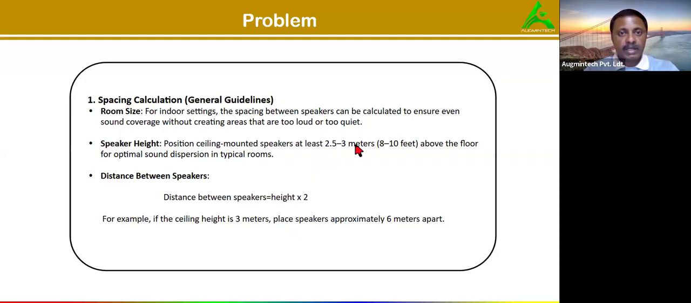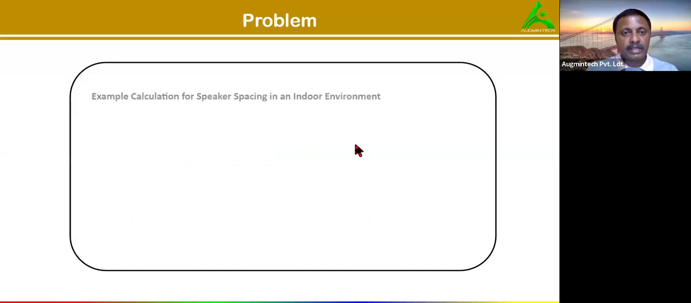For example, if the ceiling height is 3 meters, then we should place the speakers approximately 6 meters apart, or maybe less than 6, but it should not be greater than 6. That we have to ensure. Less than 6 we can also place, not an issue, but it should not be more than 6. This is just a sample of how to space and place these speakers normally. So just an example calculation you can see.